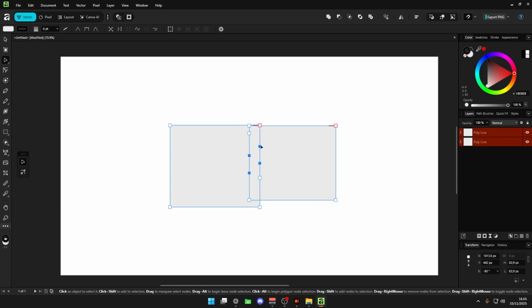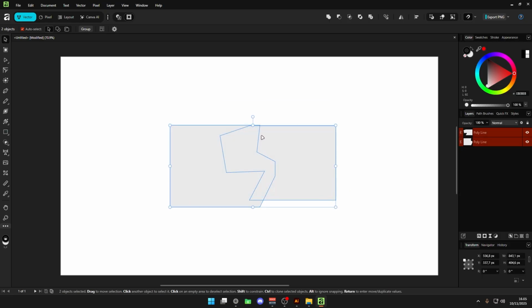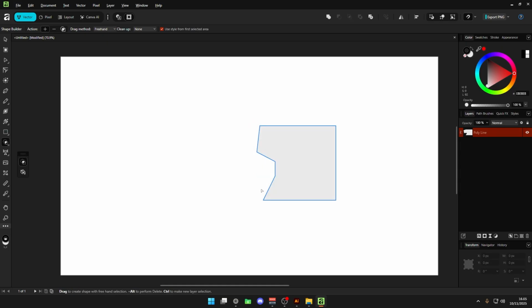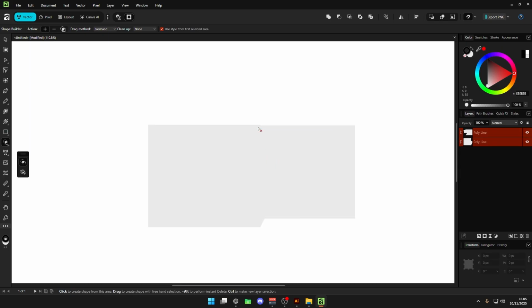I'm assuming with the node selection tool I can select those points. Oh, it doesn't select them. Oh, now it does. Okay. So you first select both of the shapes, and then you can select the points inside. Okay. It's a bit different, but I like that you can work sort of inside the shape here. This is pretty good. Then of course, one of my favorite tools, the shape builder tool, just works pretty much the same as Illustrator.